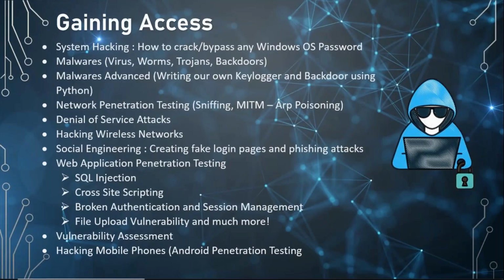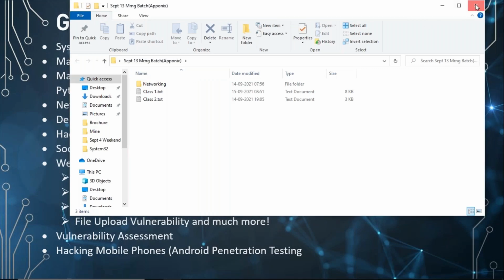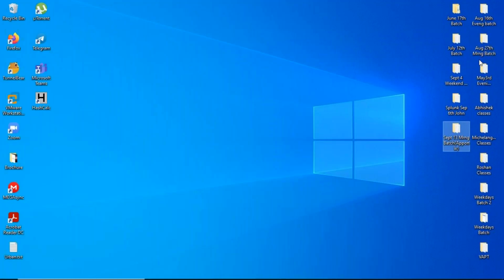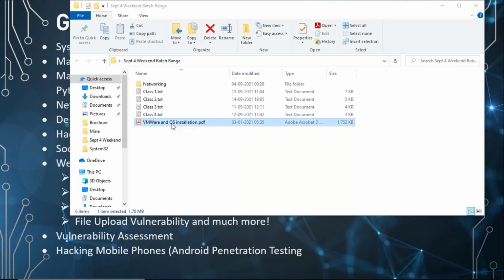If I show you a basic example, just a minute. Sometimes we lose power or something, and at that time we get disconnected from that particular class. So if you miss out a session, we can take a backup class as well. That's not an issue at all. Just a second, let me show you. So if you notice over here, this is the very first introduction class on VMware and OS installation.